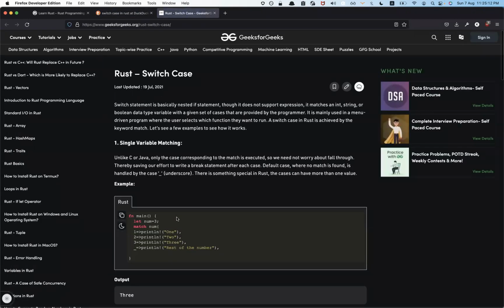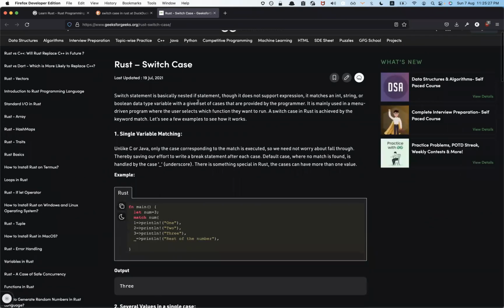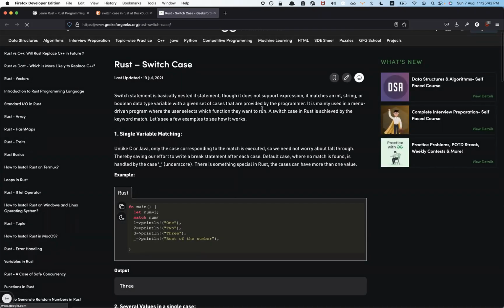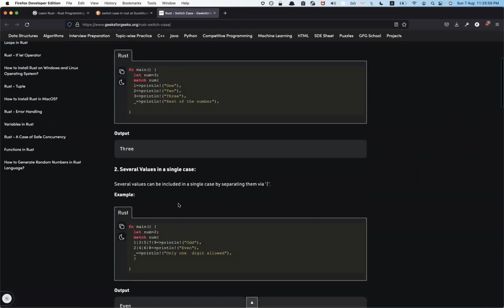Okay, so there's a thing called match, and then you match this with this, and then there's a default. Okay, so there's like number equal to 3, and then match. So a switch statement is basically a nested if, though it does not support expressions, it matches an integer, string, or Boolean data type variable with a given set of cases. It is mainly used in a menu-driven program where the user selects which function they want to run. Okay, single variable matching. Oh, interesting. You can say this or this or this.